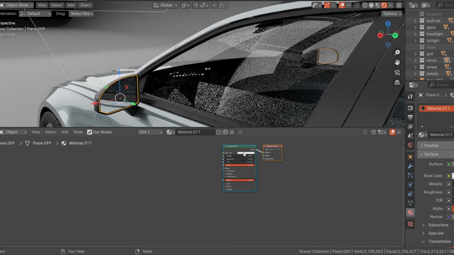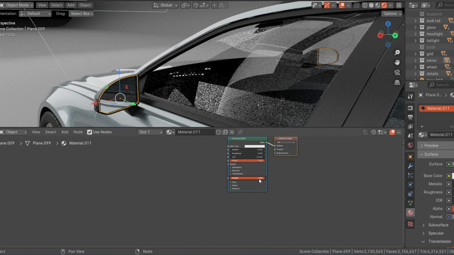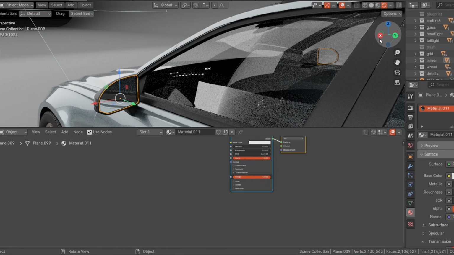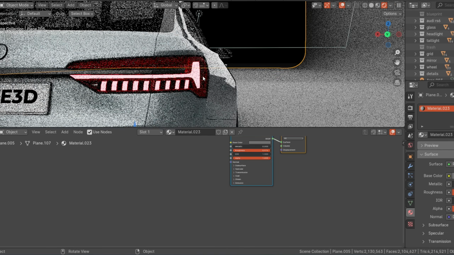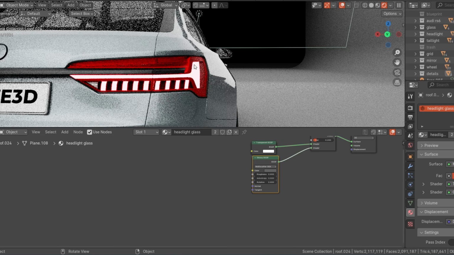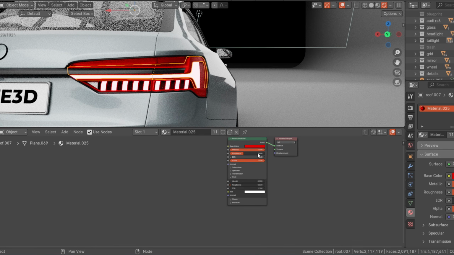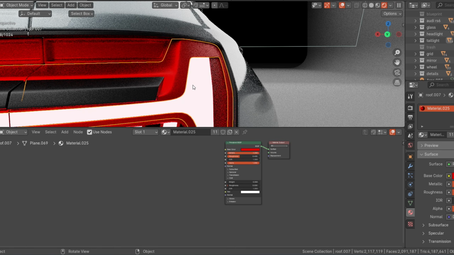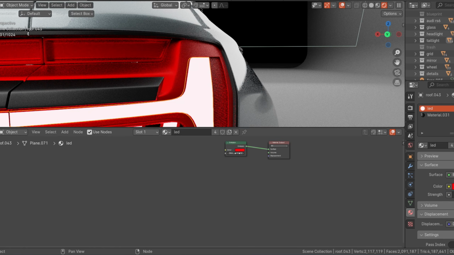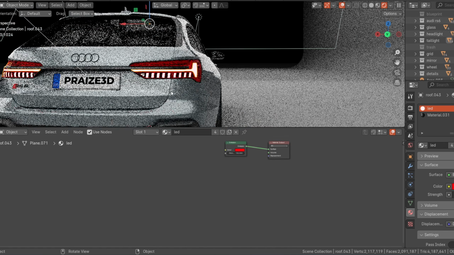For this mirror, a Principled BSDF shader with the transmission set to 1, and I also increased the IOR value for that. For the tail light also, just a basic material, color set to red, metallic at 1, reflection at 0.4, that's all. And this emission with 150 strength.